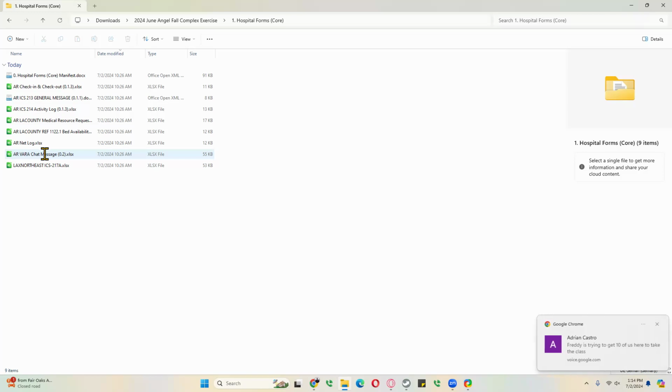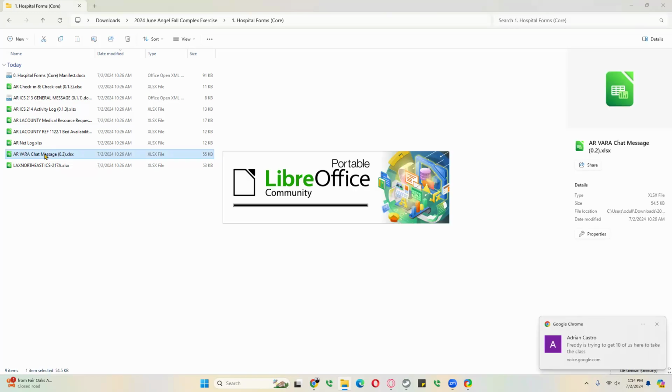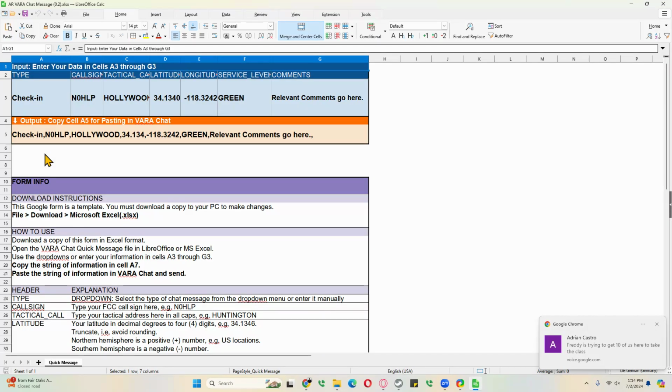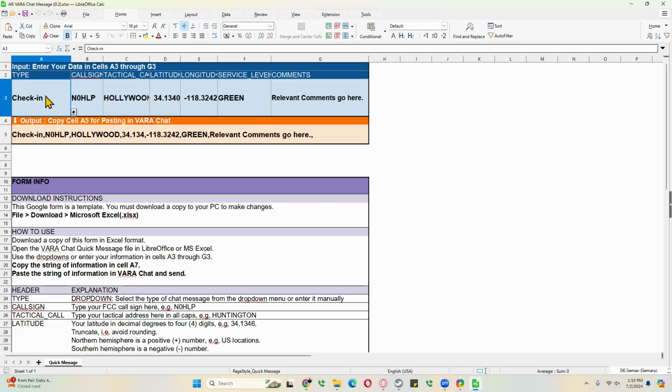Next, we find our VARA chat message. And now we're ready to fill this out. A couple of things about this particular form. You do have a drop down in the first field, so you can select check-in, check-out, general message.